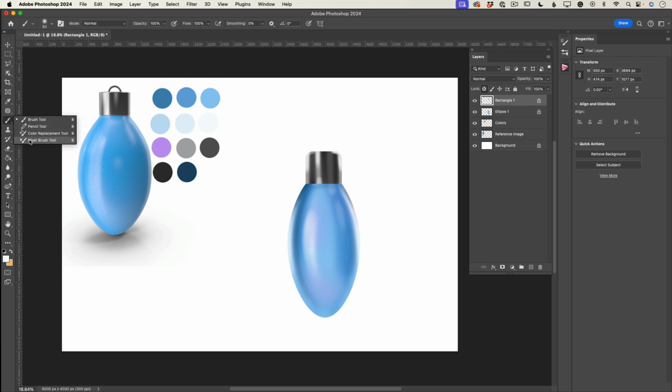I will switch to the mixer brush tool. I will bring the size of my brush down, and I will blend all highlights and shadows together, just like that. And again, guys, I'm not pressing on my canvas with full force. I'm just applying short, light brush strokes, just like that.